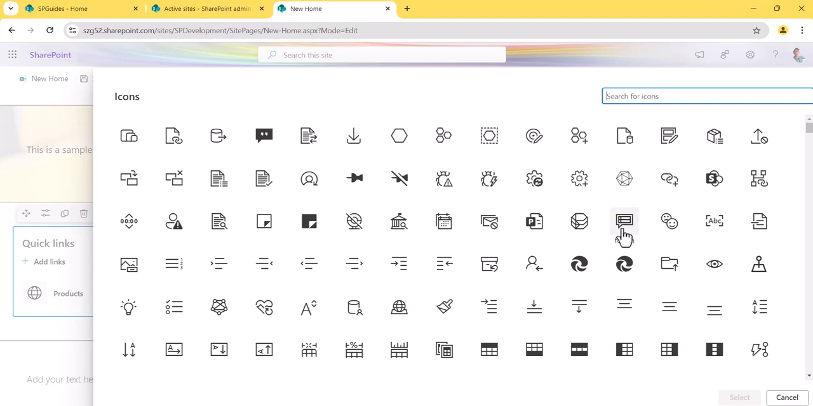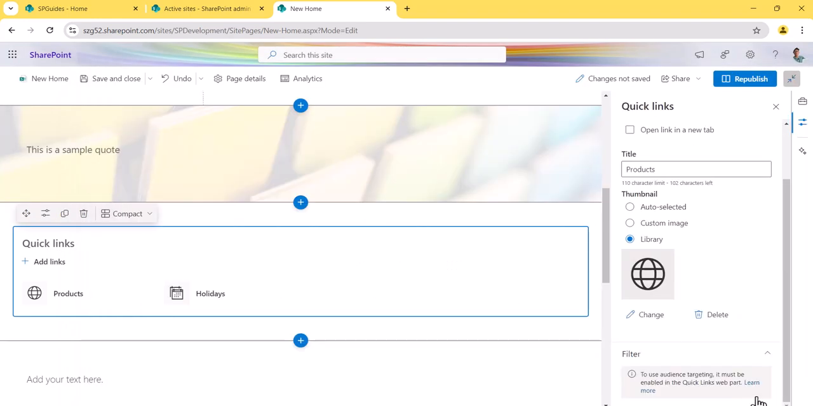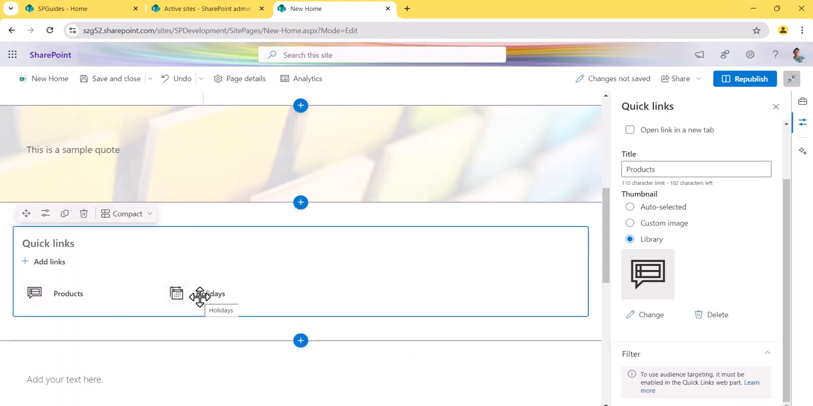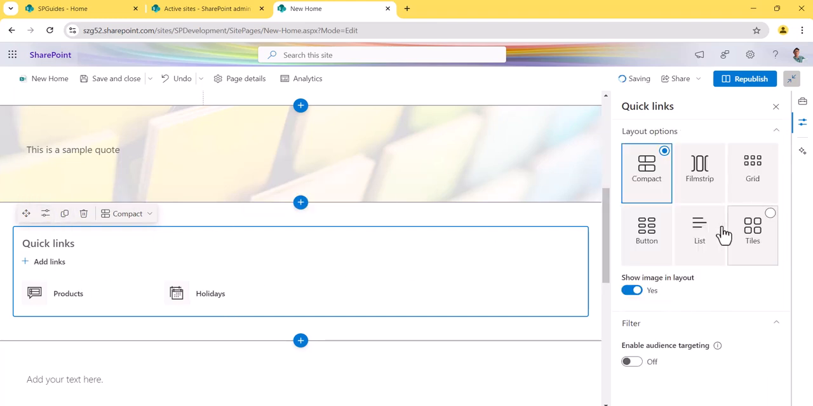Now you can see here product, I'll take this and then insert. So now you will see here, this is how it is coming. But I want to change the layout of this quick link, so I'll just click on edit properties.